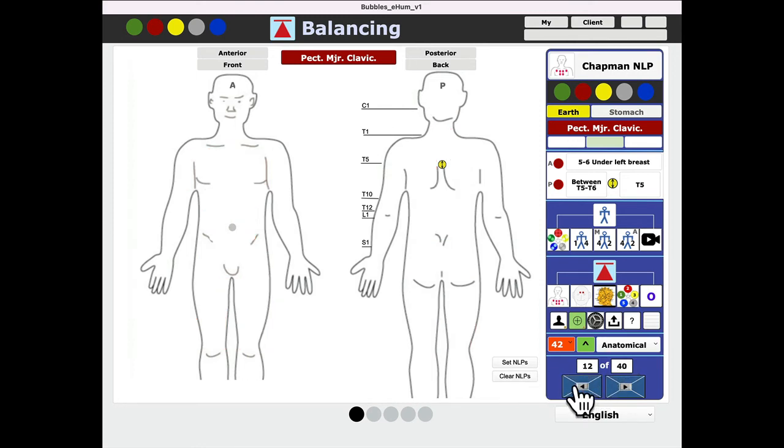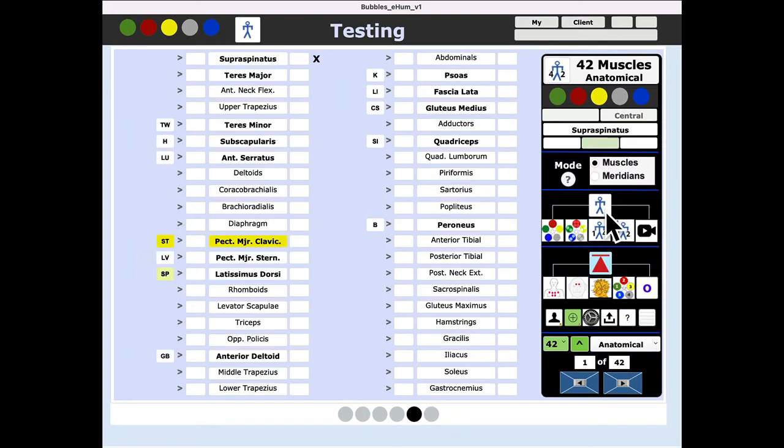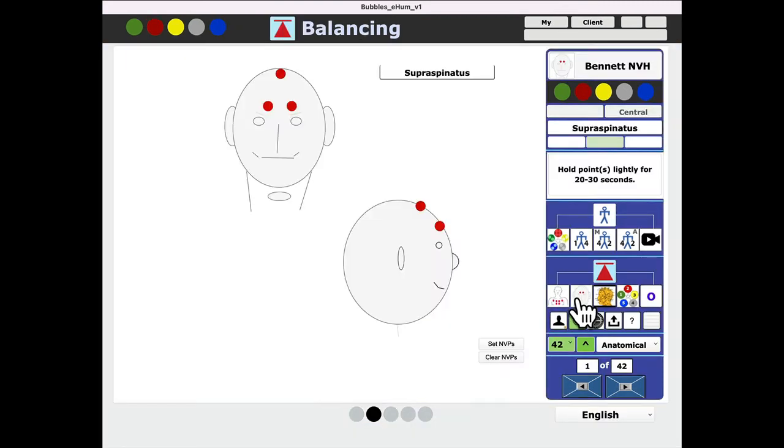And so let's go back right there, and now we have the pectoral, we reset it. And you can click through all the muscles here. But what I'm going to do is go back to our testing. And then we started off when we came back to balancing, and we came to the neurolymphatics. I'm just going to go now. There are the vascular holding points.